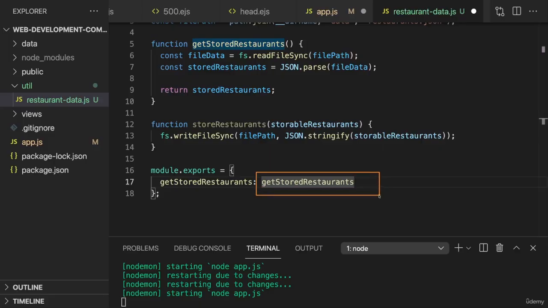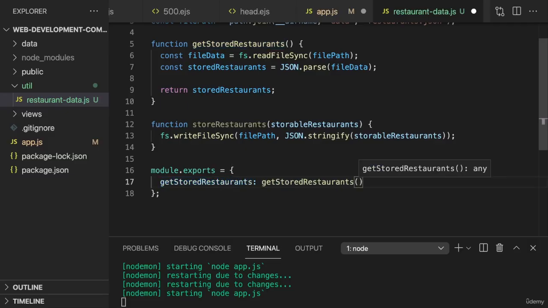So this name on the right side of the colon here is the name of the thing which you want to expose to other files. So this is not up to you. If you do change it down here, you also have to change it up here in the function definition. This name on the left side of the colon, on the other hand, is up to you and is the name by which you are able to then use this function in other files. Here I'll stick to the same name, but I could choose a different name here on the left. Very important, you don't add parentheses here. You don't execute getStoredRestaurants.